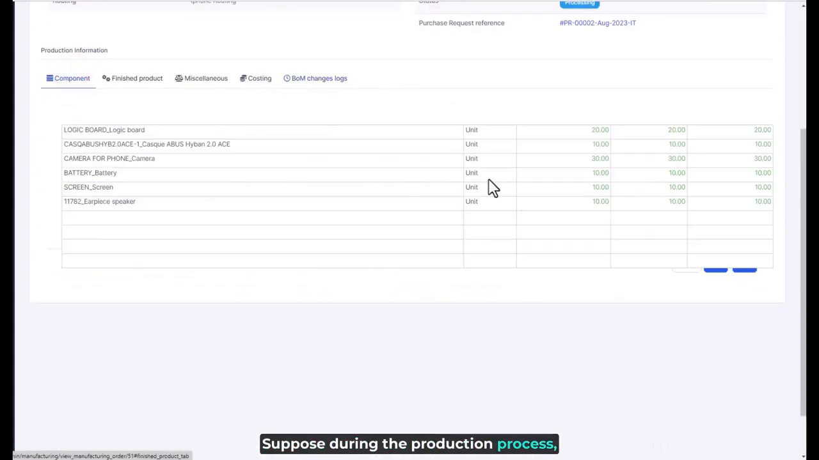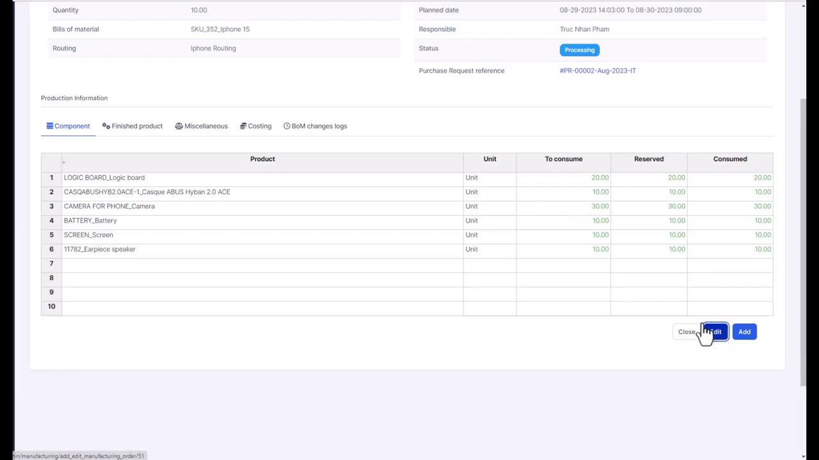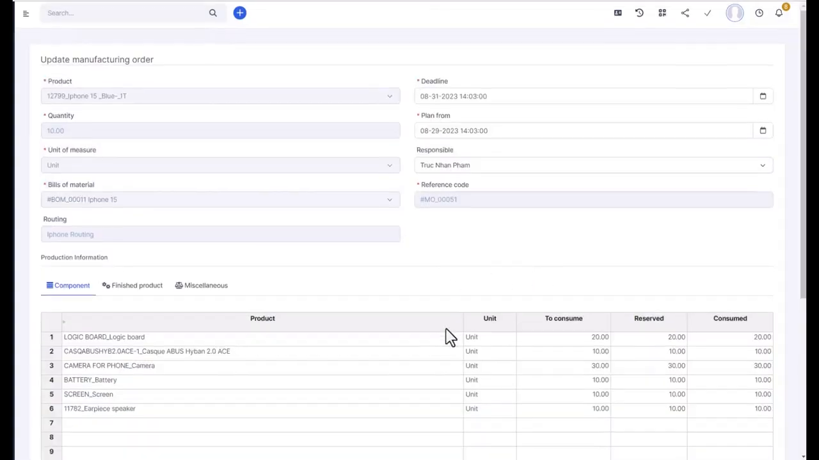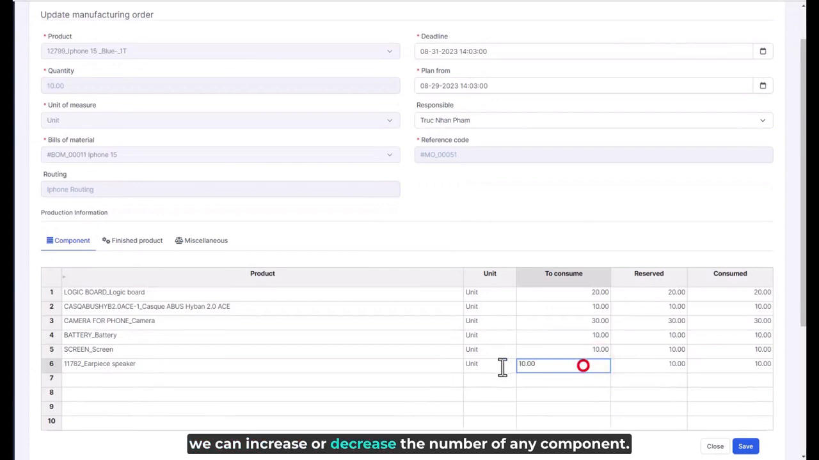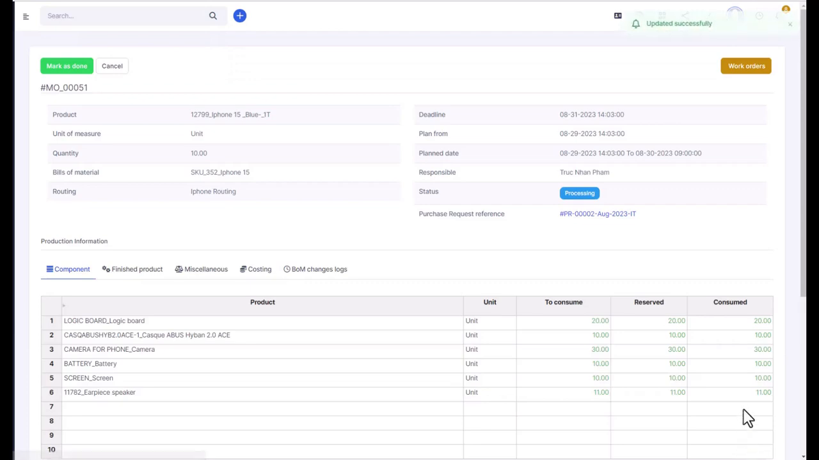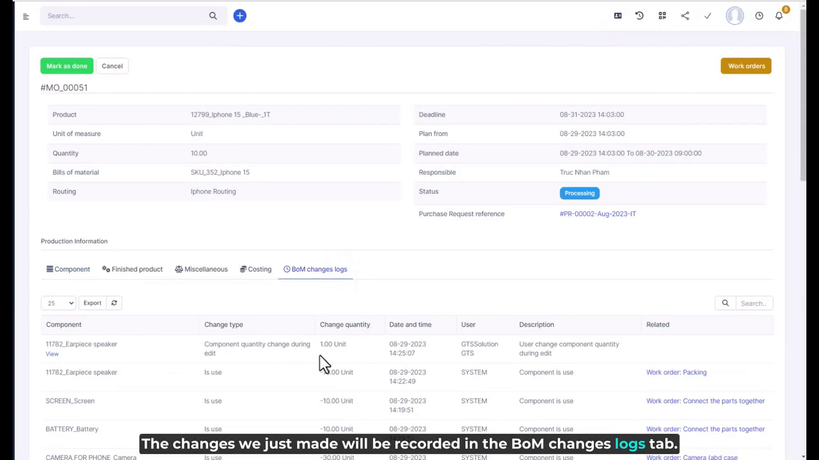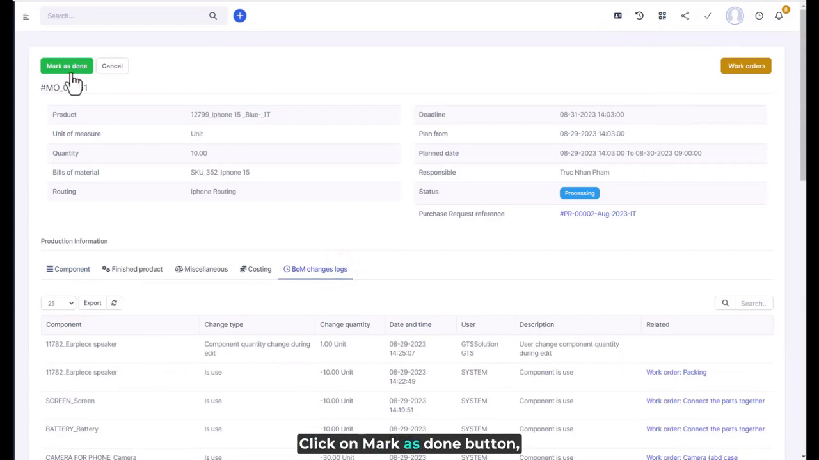Suppose during the production process, we change the quantity for some components, then we need to modify the manufacturing order. Select Edit. We can increase or decrease the number of any component. Then select Save. The changes we just made will be recorded in the BOM Changes Logs tab. Click on Mark as Done button.